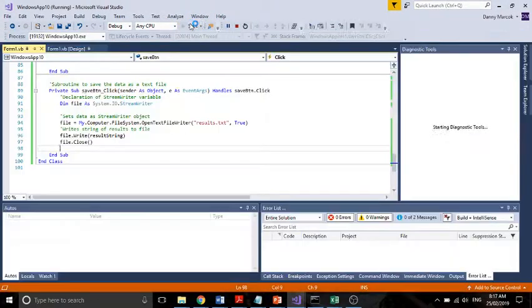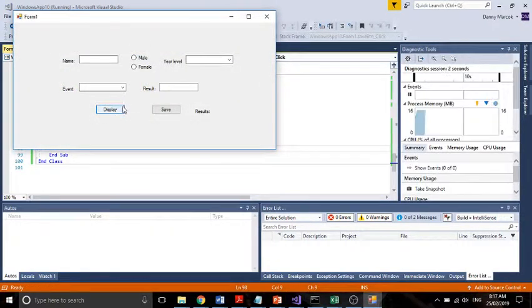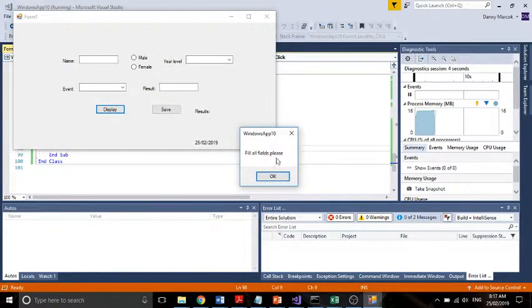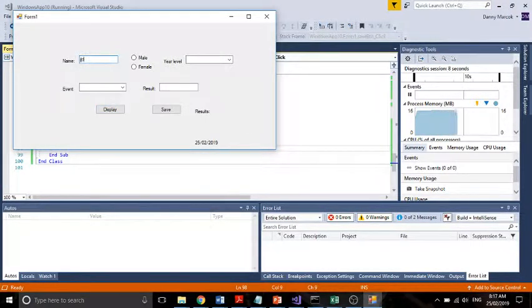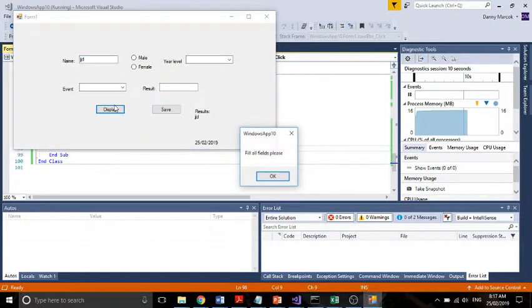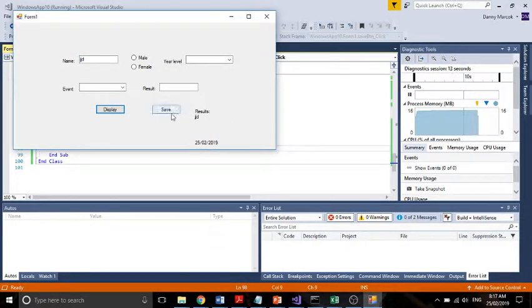So we see it in action again. Let's just see what happens if we don't enter anything in. Press display, it's telling us that all fields need to be filled. If we just do 1, click display, nothing, so it's still not quite right. If we save it, nothing should be saved.